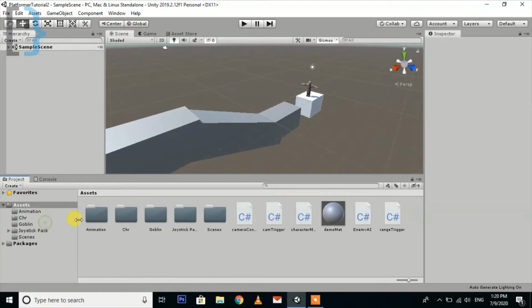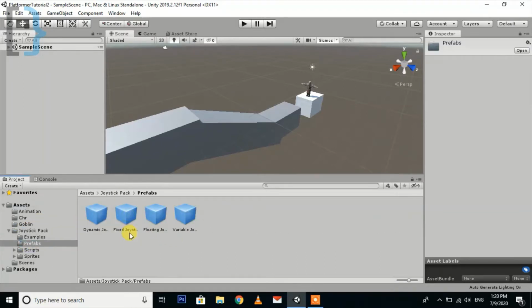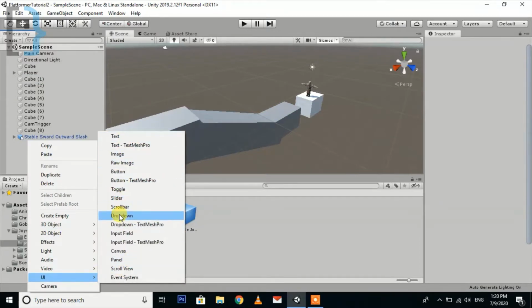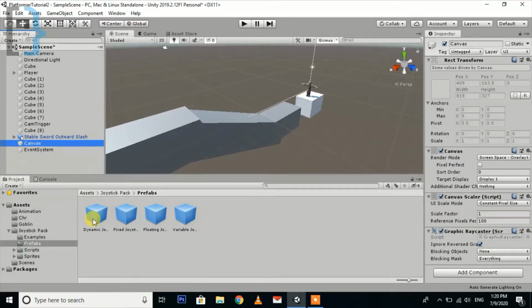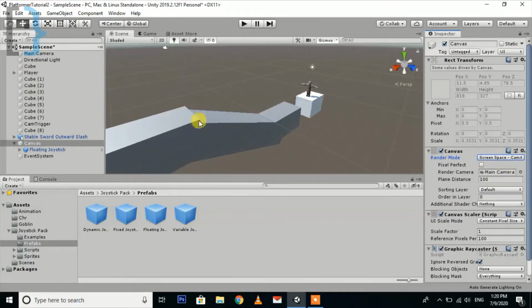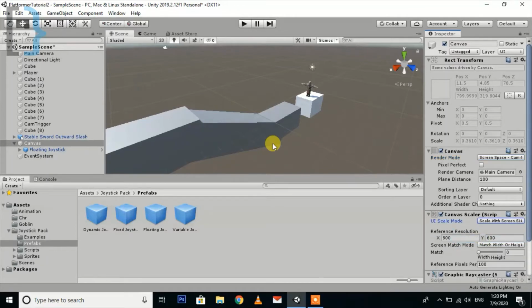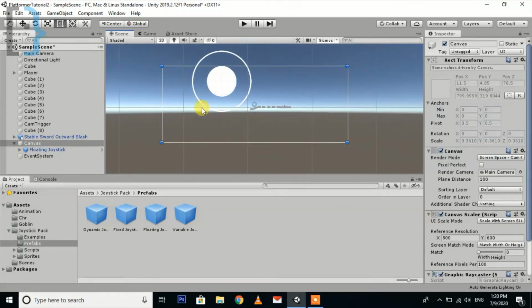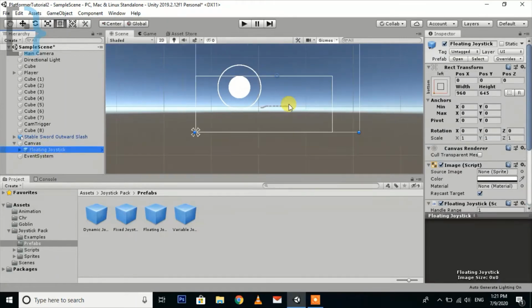So just directly go to the pack, and now we need to create a new canvas. Canvas, and just put the floating joystick inside the canvas. So select the canvas and then set the render mode to screen space camera and just drag and drop our main camera to it. Okay, then set the constant pixel size to scale with screen size, then go to 2D view. So now you can see the canvas and the joystick. We are just going to reduce the size, so make it 0.5.